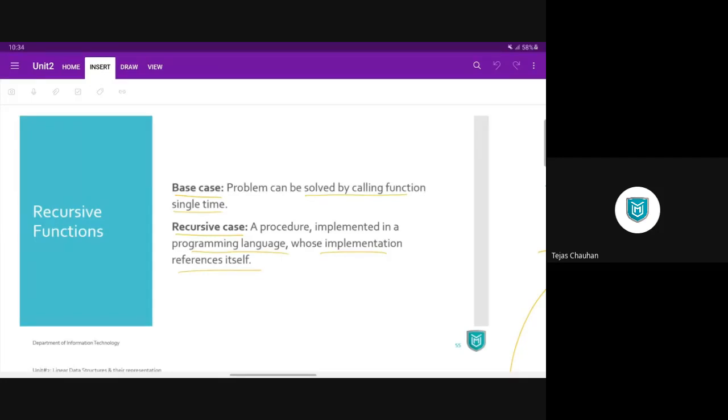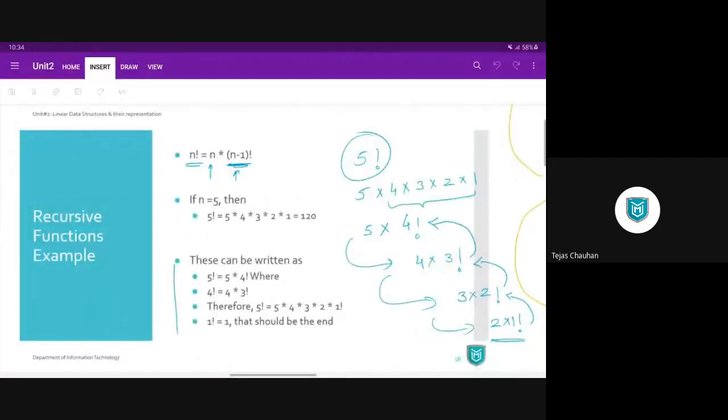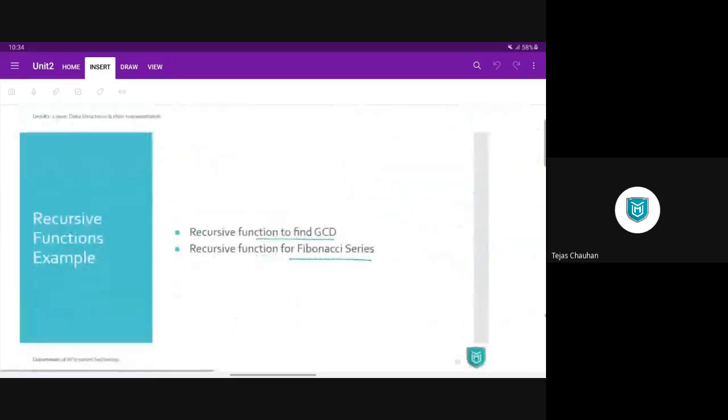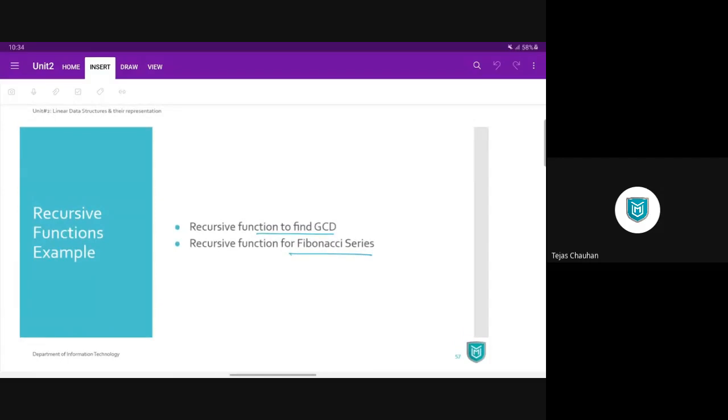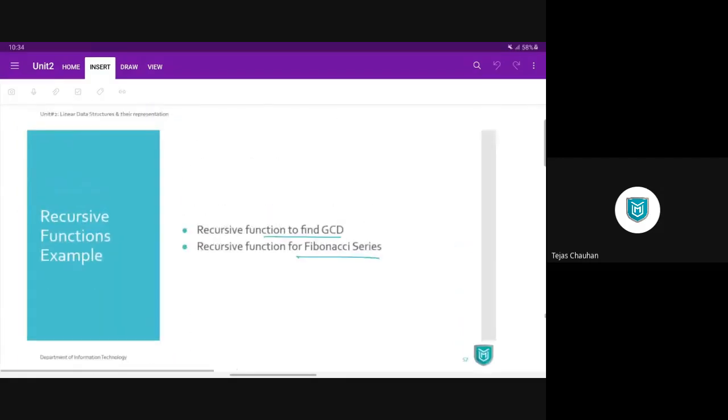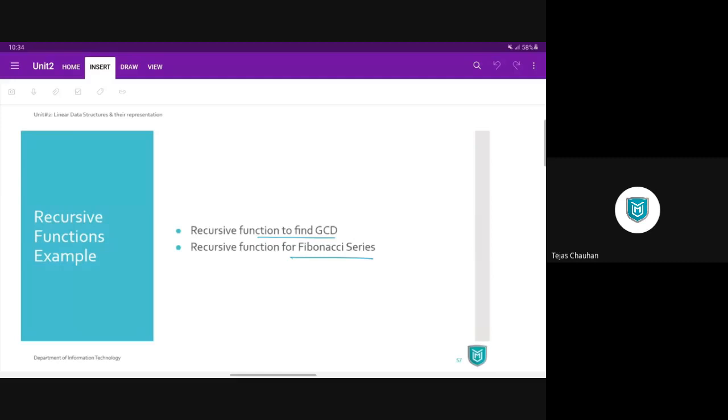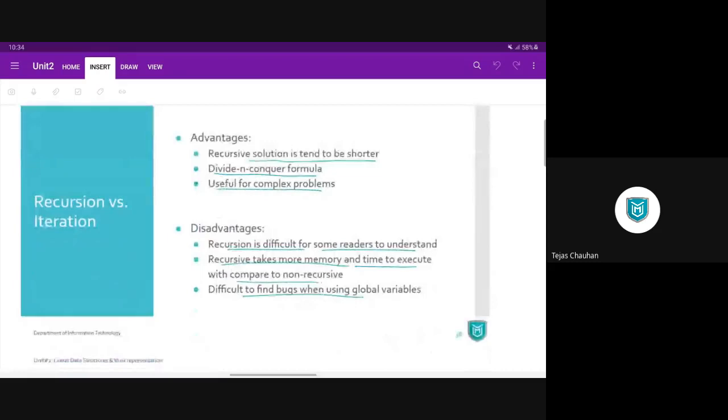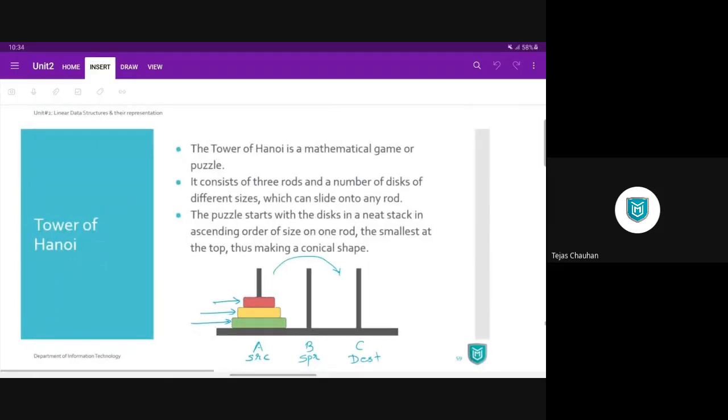Then recursion: what a recursive case is and what a base case is, and how recursion helps us solve complex examples like n factorial, Fibonacci series, GCD, and so on. I told you to go through the GCD and Fibonacci series recursive solutions for your practice. We discussed the advantages and disadvantages of recursion also, and the main application of stack that we need to cover here, being a part of your syllabus, Tower of Hanoi, we started discussion on.